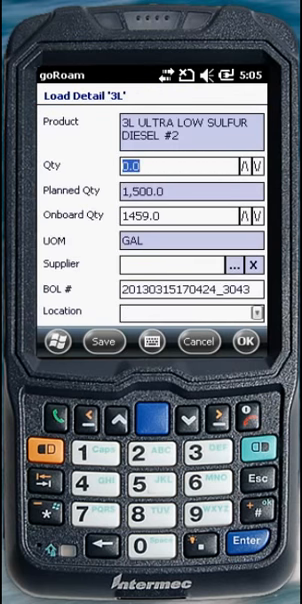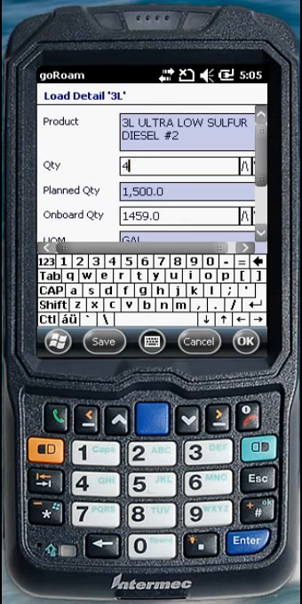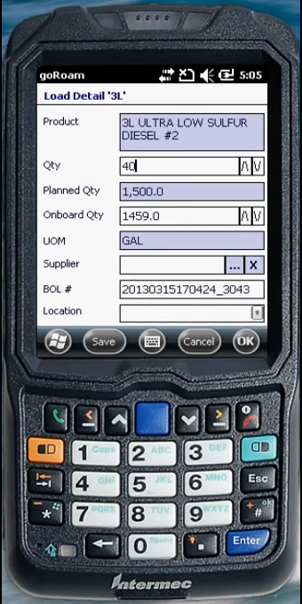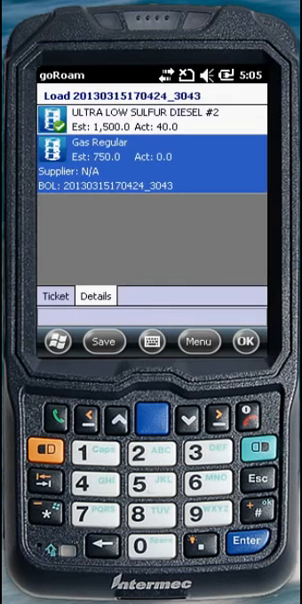You can see that I've got 1,459 gallons that are on board already. My planned quantity is 1,500, so I'll go ahead and load another 40 gallons. That's not necessarily typical, but just to show you that that's what happens. And I'll record the location that I'm loading it from. I'll go down to the next item, which is the regular gas.